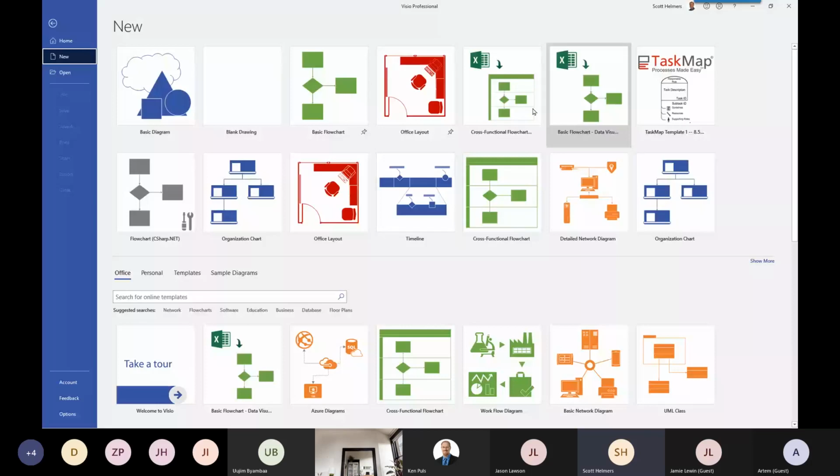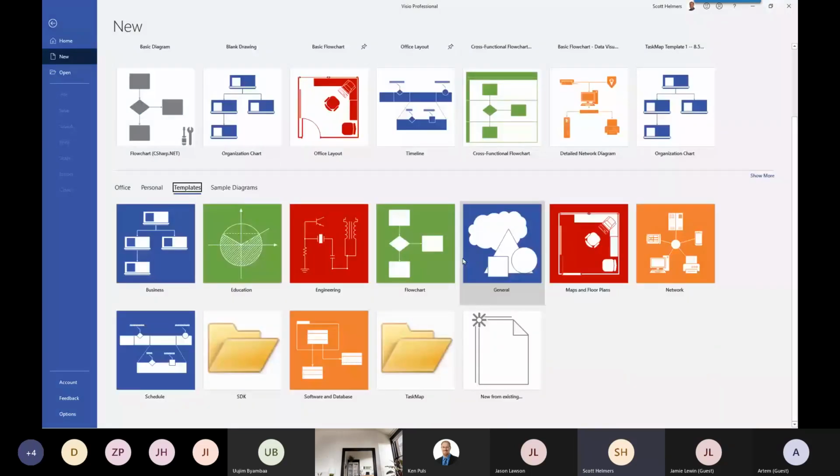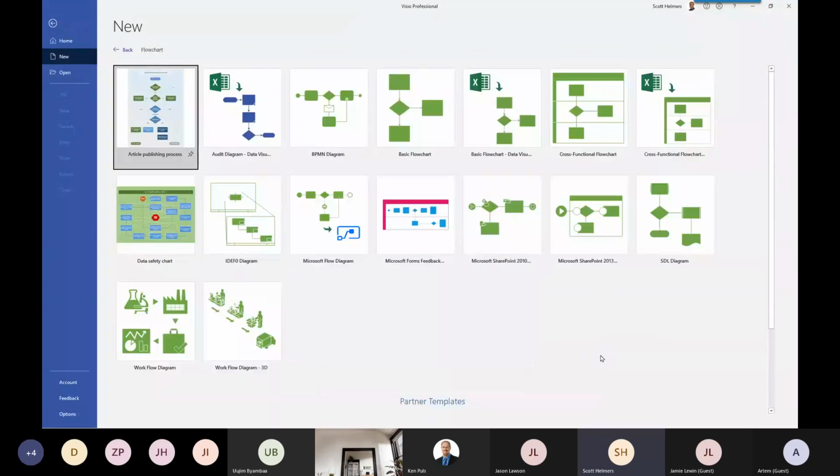If you click on templates and go to the flowchart template, so click once and open that category, the flowchart category, this is where all the usual flowchart related templates are located, including the audit diagram, the basic flowchart, and the cross-functional flowchart for Data Visualizer. So you can see the Excel icon in the upper left corner of each of those three. In my case, I'm going to click Basic Flowchart.